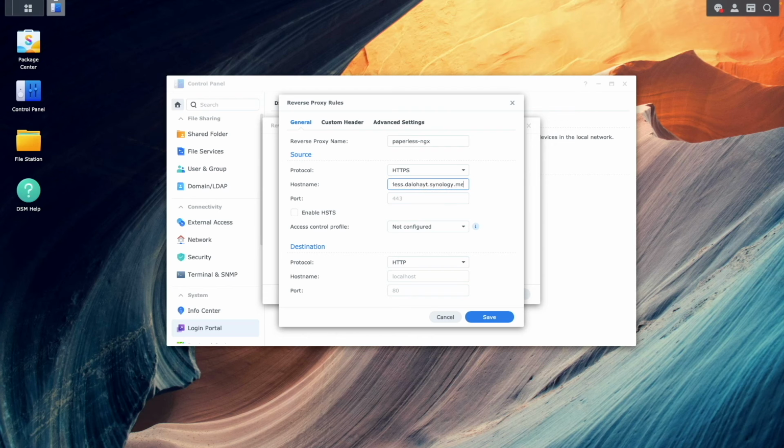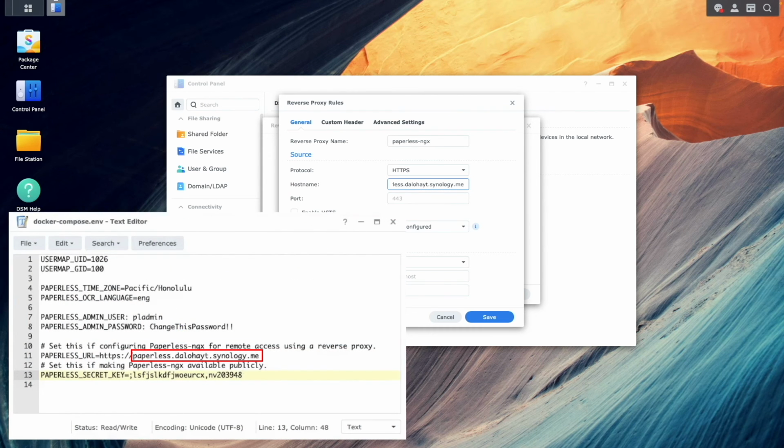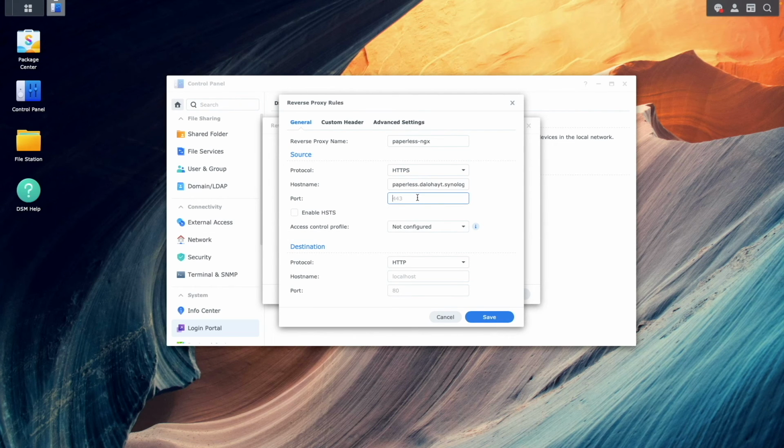This is also the hostname I entered in the docker-compose.env file for the PAPERLESS_URL address. For port, I'll enter 443, which is the normal SSL port number. I'll also enable HSTS to ensure that access to this hostname always uses HTTPS. Under destination, I'll leave the protocol as HTTP. Enter localhost for the hostname and enter 8000 for the port, which is the host port number that was entered in the docker-compose.yaml file, and click Save.